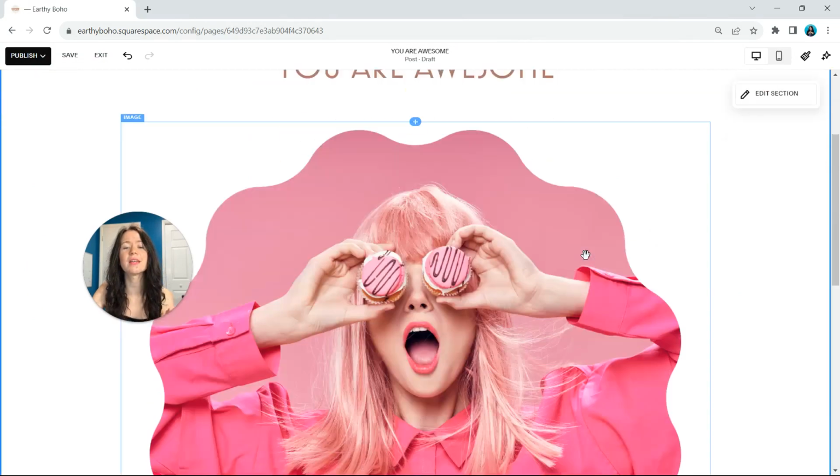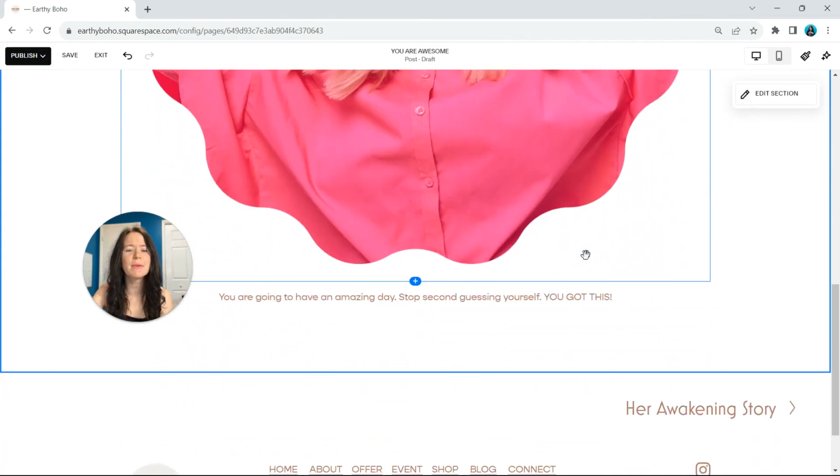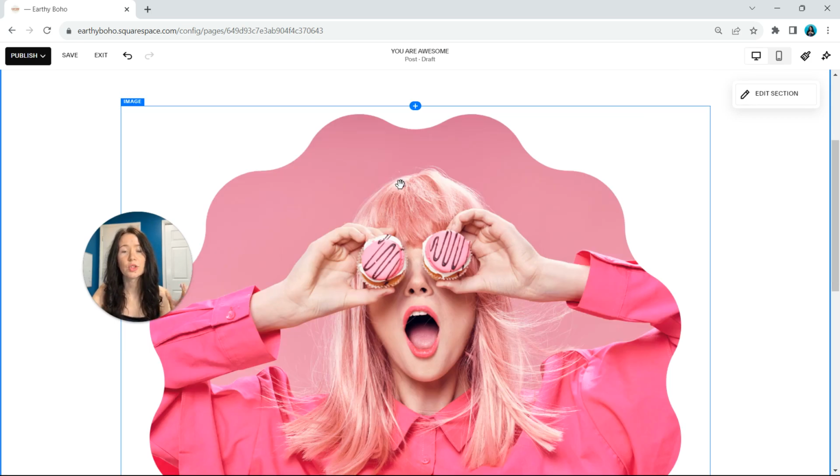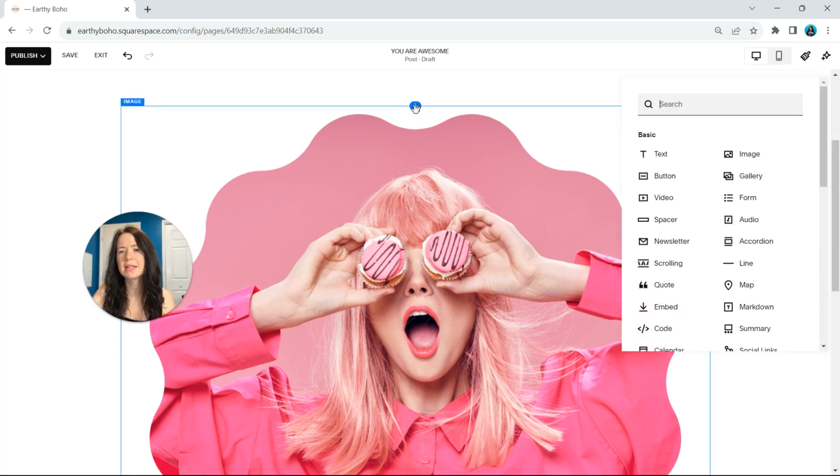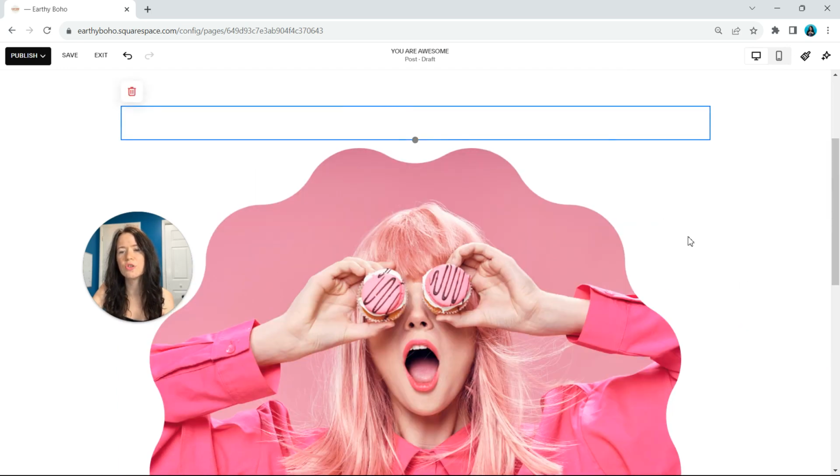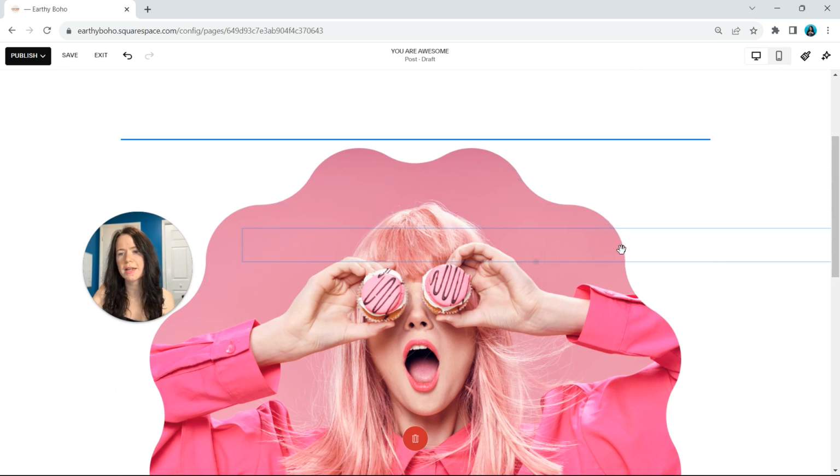As you can see, this image is massive, and maybe you don't want as big of an image there. So what you can do is add spacers on each side of this, and that will help make your image smaller if you wanted it smaller. So again, that's in your different elements right here, spacer, and you can drag and move that around. So I'm going to move that on the side.